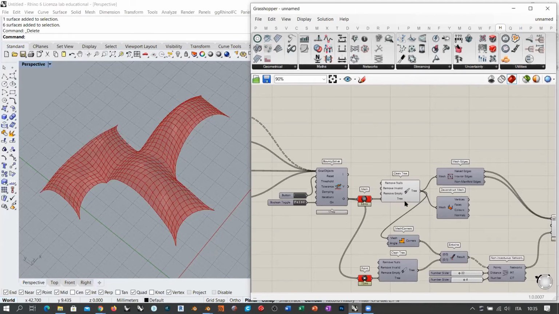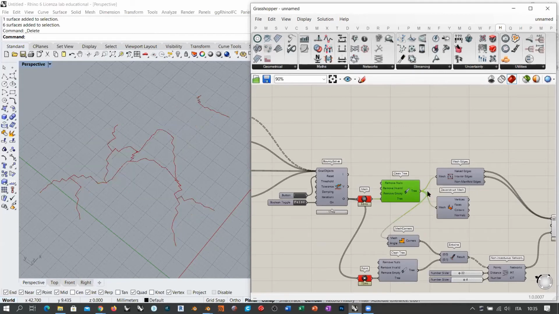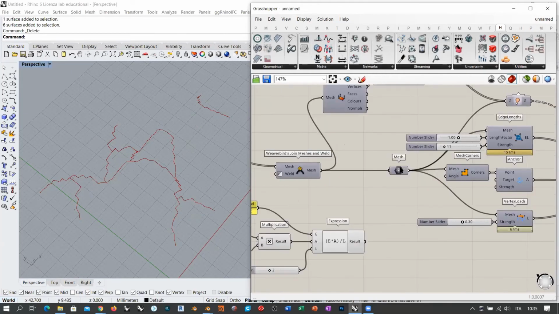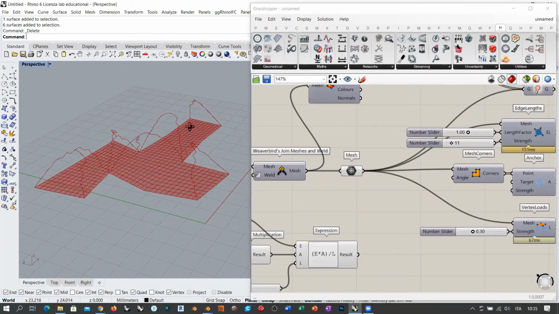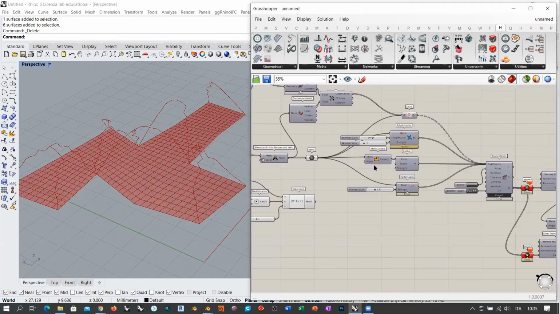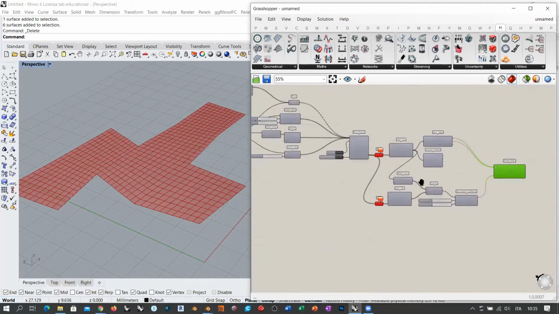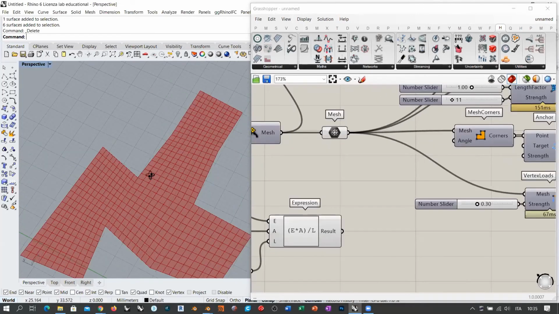So instead of concentrating on the final output from Kangaroo, let's go back to our original mesh, which was this one. Don't pay attention to the shortest walk. Just concentrate on the original mesh.